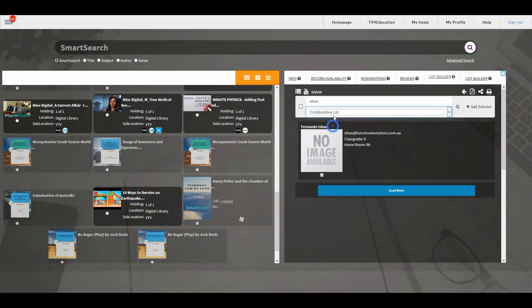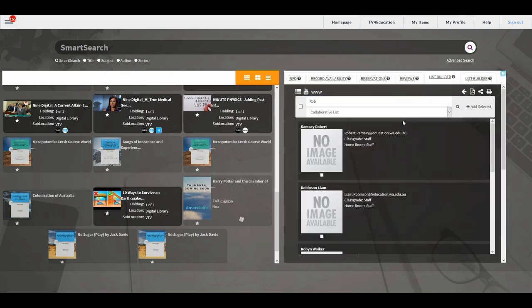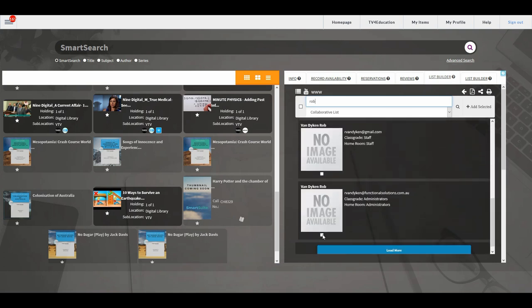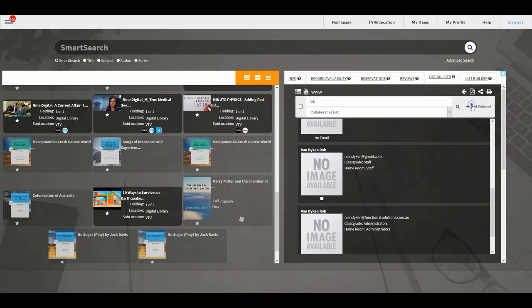If I then want to add someone who can edit the list, search for Rob. Select Rob and then add selected. Okay, and that will then send Rob an email saying he's been given access to my list, but because he's added as a collaborator, he will be able to add items to my list.